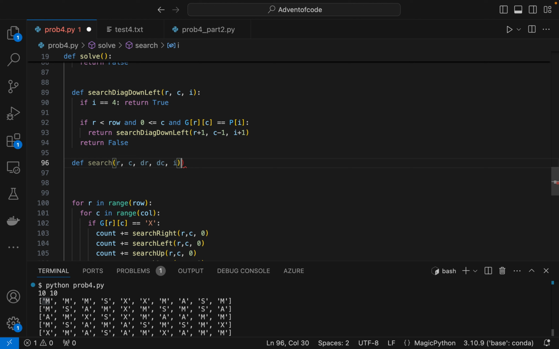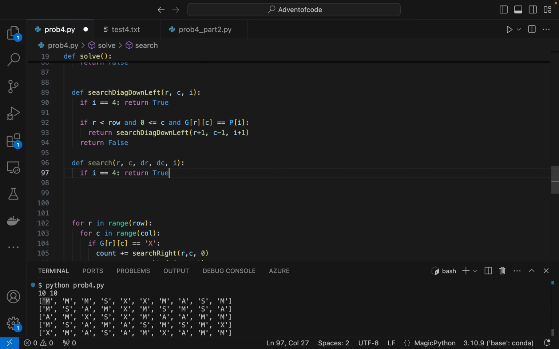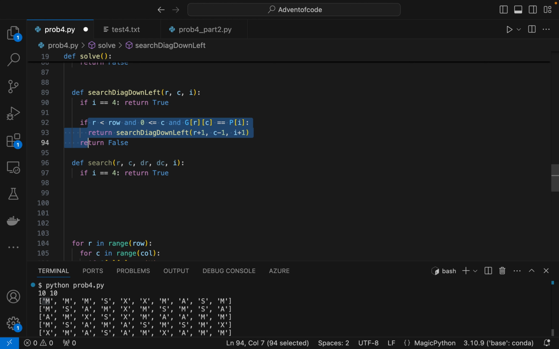And I still need the index. So then I still need this terminating case, or terminating requirement. Once we get beyond the end of Xmas, then we can return true. That means that's good. So notice here how I am only checking if R is less than rho. I would need to be more comprehensive in my check.